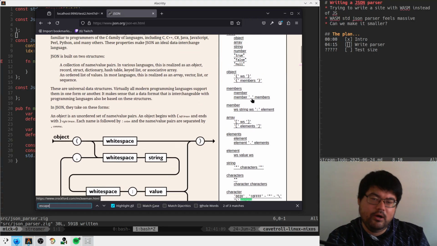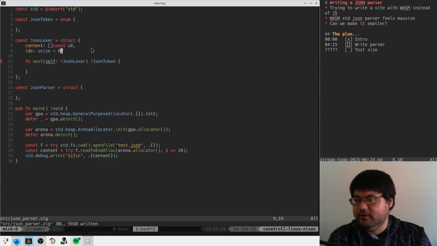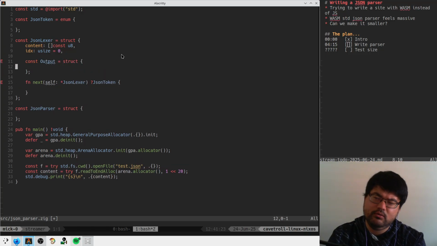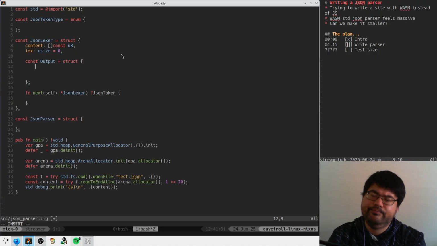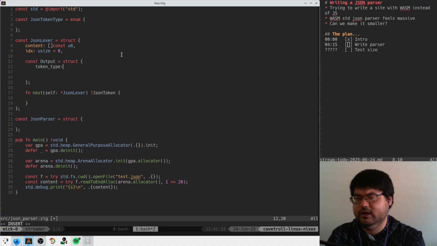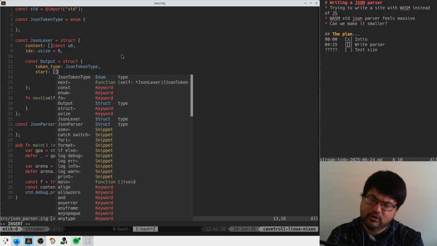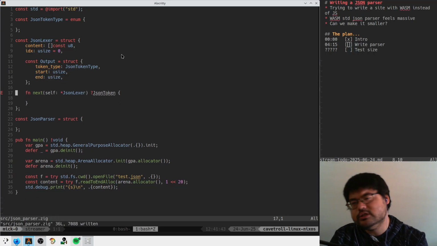We might care about... what was I gonna say? I don't know. Let's just see. It's probably not just a token, right? It's probably the token type, a JSON token type. And we probably have a start and an end. That seems reasonable to me.